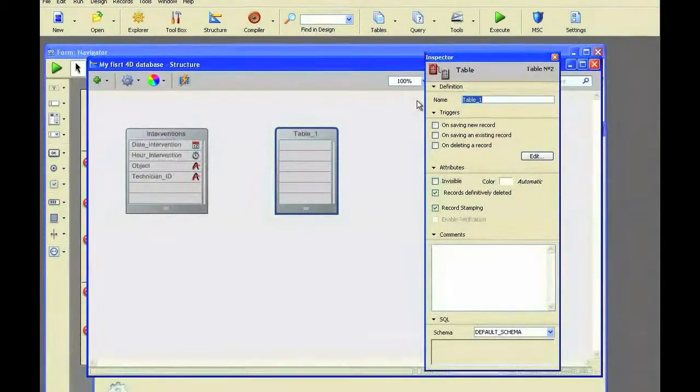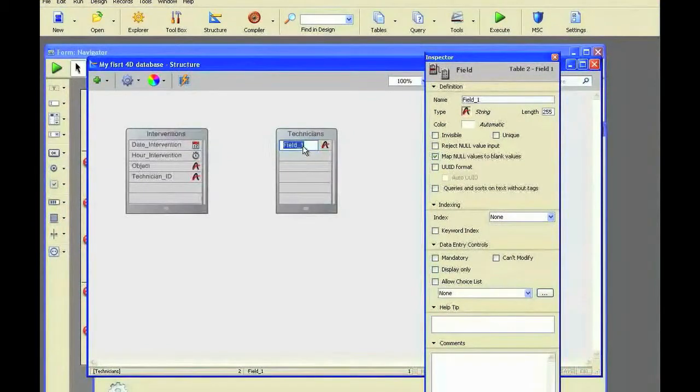Name the table Technicians. There are several ways to add fields. Let's use the quickest one. Double-click on the first row of the table. Enter the name of the first field. Don't worry about the type, we'll take care of it later. Hit the Enter key and a new field is created. Repeat this procedure for all the fields to create: ID, last name, first name, comments, and email.